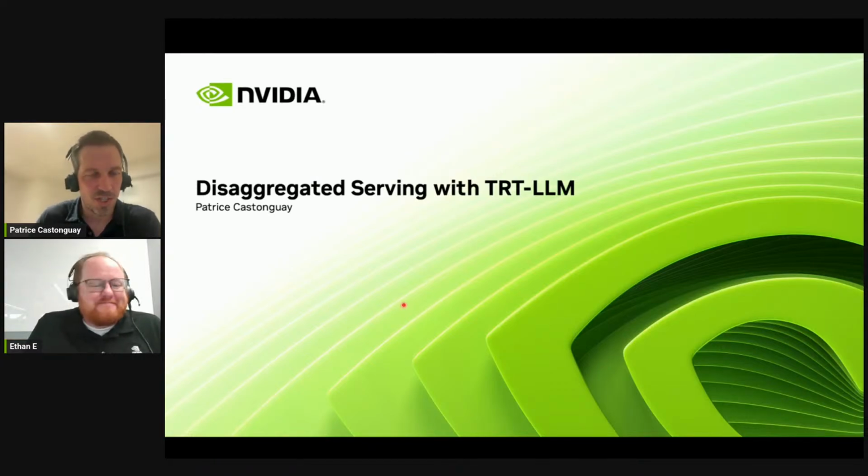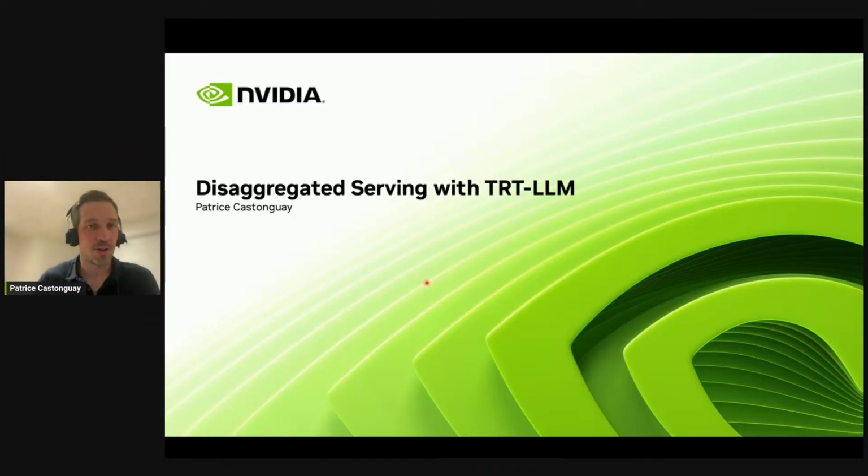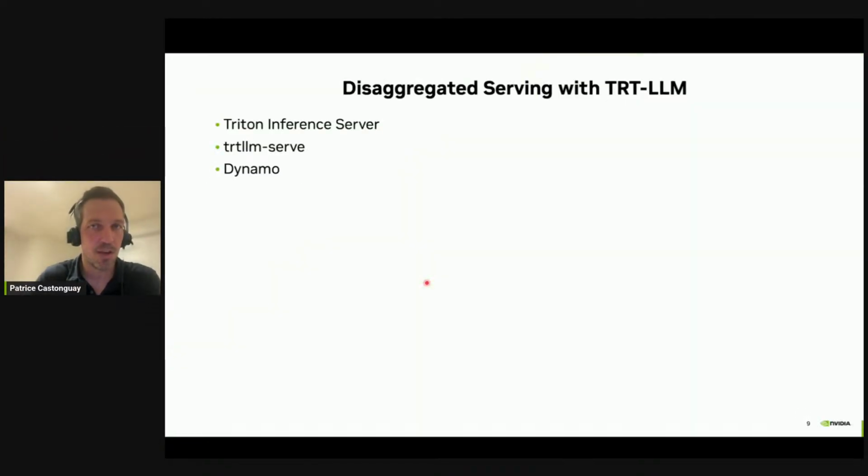Sounds good. So we can move on to this section, which is about how you do disaggregated serving with TensorRT-LLM. There are essentially three main approaches. The first one involves using the Triton inference server. The second one involves using TRT-LLM serve, which is a command line tool that we provide with TensorRT-LLM. And the final one, which is the approach we recommend for large-scale production deployments, is to use Dynamo, which is a data center scale LLM inference framework developed at NVIDIA.